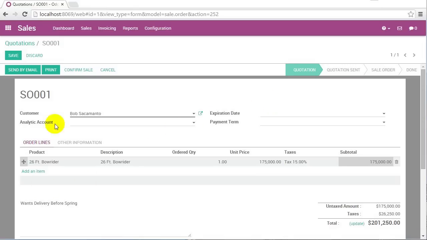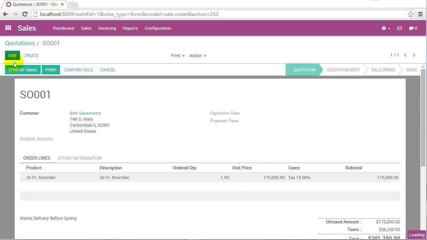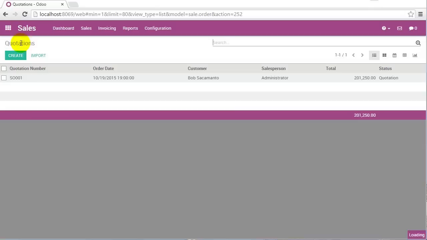And you'll notice that we now have a save. We can hit save, and we have our customer address listed out here. We see our order line and the total. If I click quotations, we'll see our quotation listed.